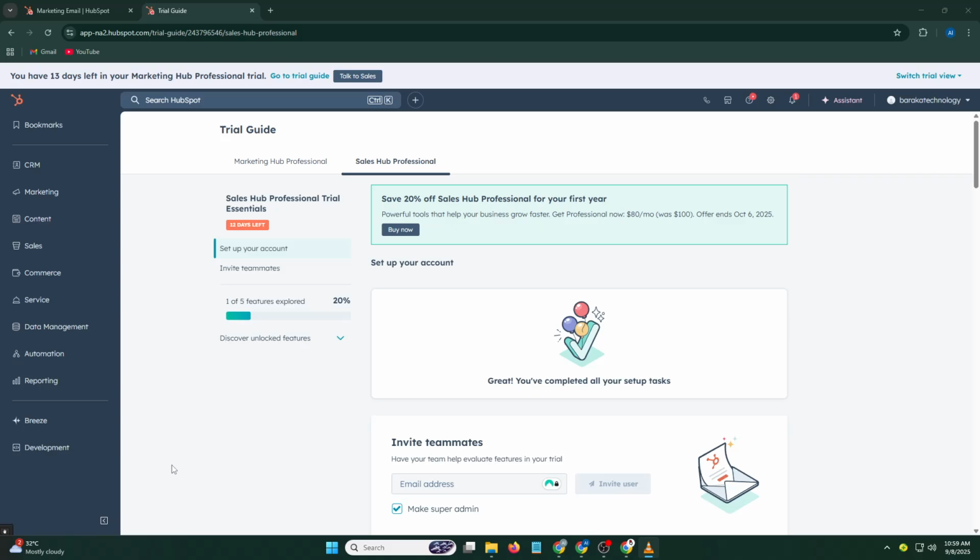If you've ever wondered how to add a professional email signature in HubSpot, you're in the right place. A good email signature doesn't just sign off your messages, it reinforces your brand, shares your contact info, and builds trust with your recipients. In this 2025 guide, I'll walk you through the simple step-by-step process to create and add an email signature in HubSpot so your emails always look polished and professional.